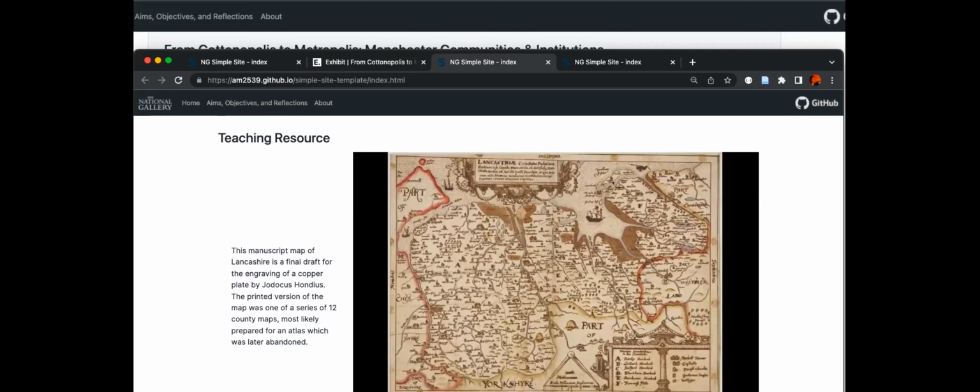Same resources, same text, but because all of this can interact with one another, it's the Simple Site platform, but with Exhibit embedded within it, you can really start to explore different resources, use it for teaching, use it for student presentations, and ask them to engage directly with some primary source material.